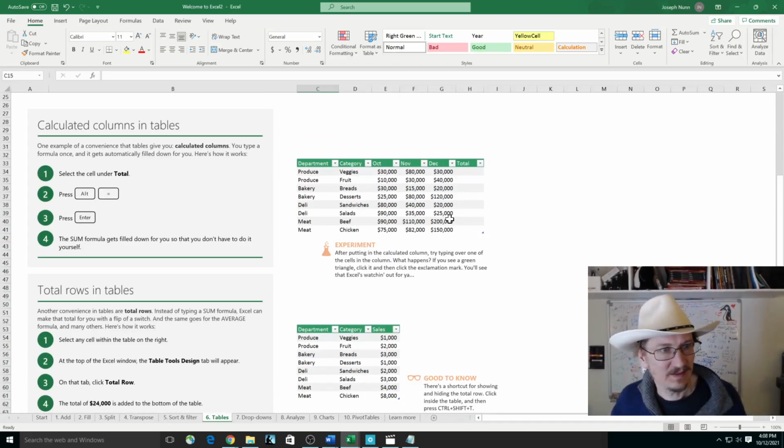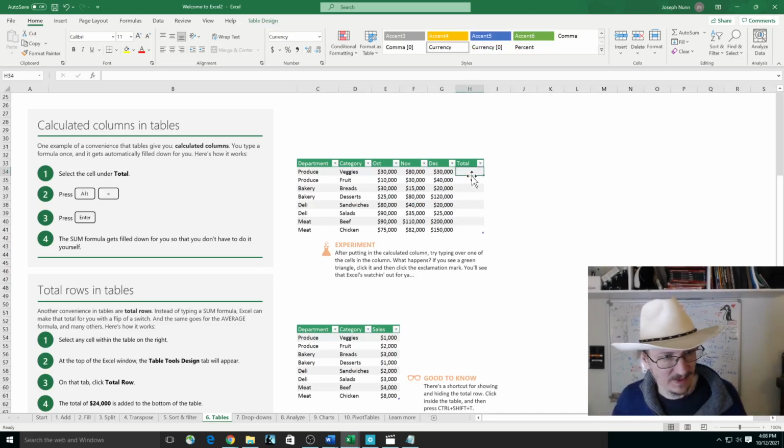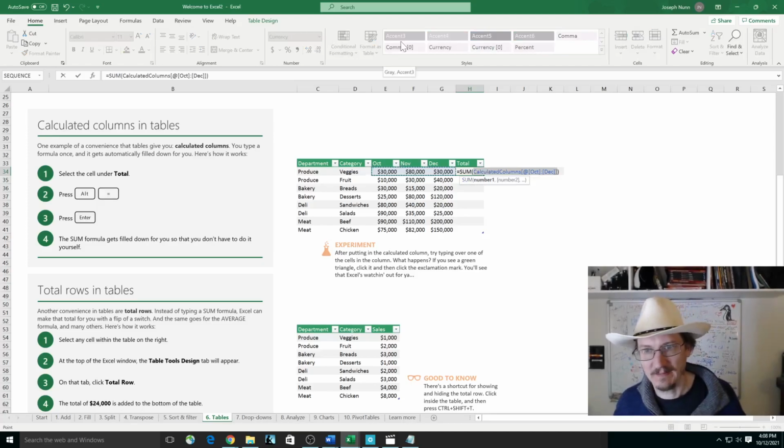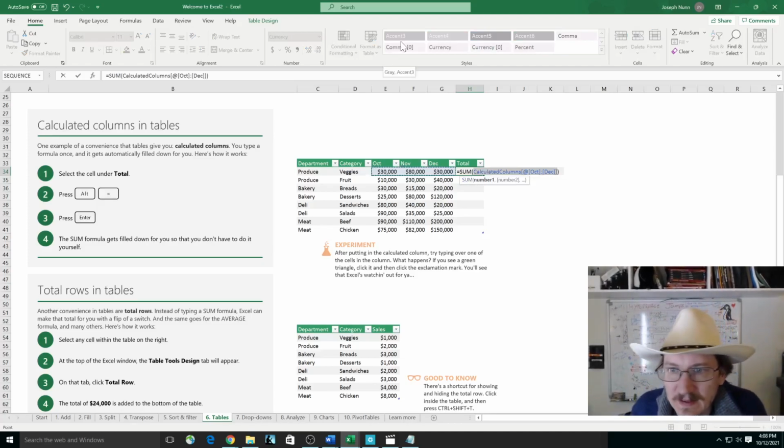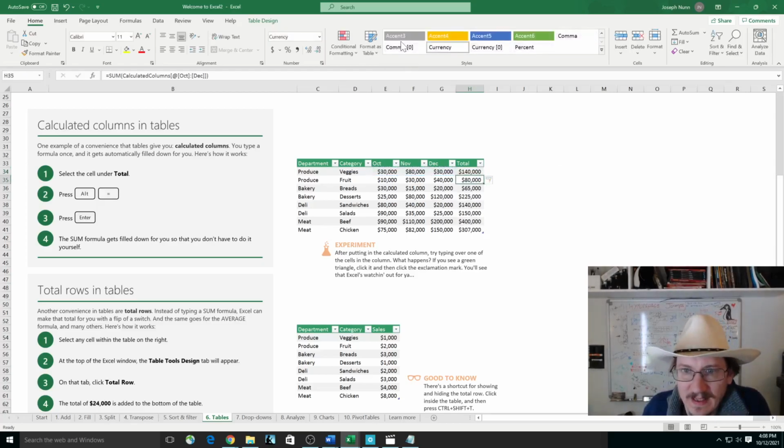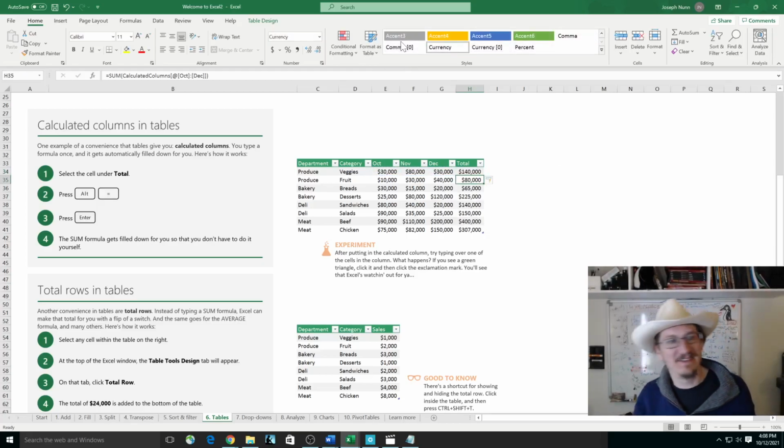Next, select the cell under total. Press Alt equals. Bam. Look at that. It did all of them. This is the kind of thing about Excel that makes a programmer smile.